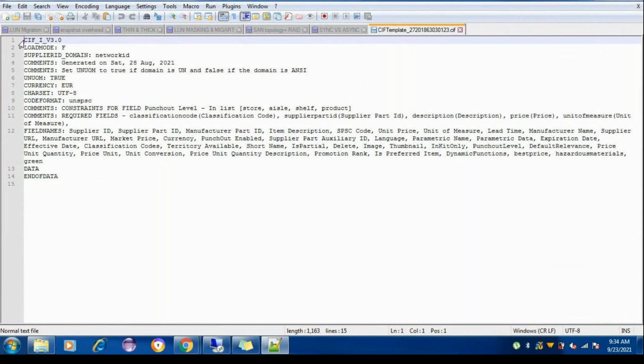This is CIF. This is important. This parameter you don't need to change anytime. Once it is there, it will remain. Load mode full. As I said, incremental or full, so that way it will be full. Supplier ID, domain, network ID, comments, generated on, unit of measurement, and the currency you are loading it in. Character set is UTF-8, so it's an encoding. Whenever you upload these files, these are some standard encodings that you need to keep. Code format UNSPSC. Okay, comments is there and all those things.